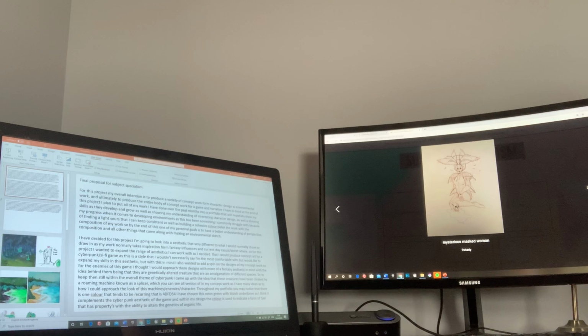For my subject specialism, I wanted to focus on concept art and designing concept art for a game. And the idea I had in mind was a game that would be something cyberpunk and sci-fi futuristic, but also apocalyptic, with the world starting to be re-inhabited by plants and natural life.